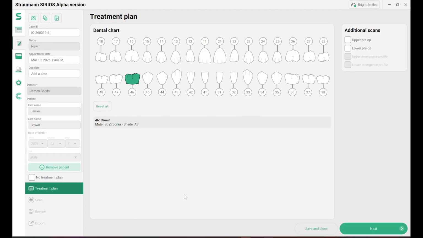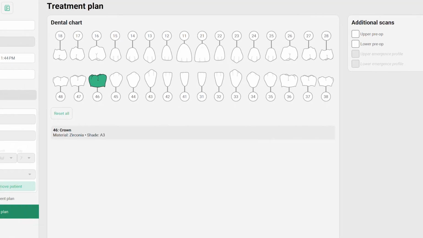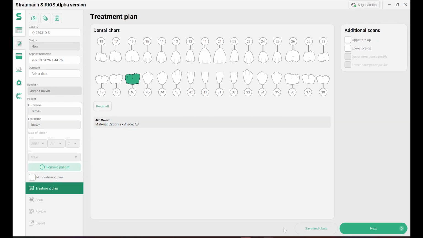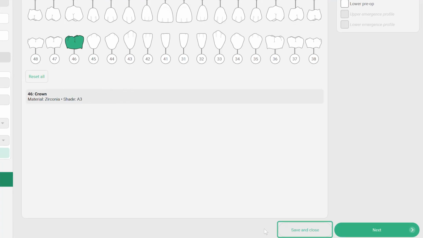Add an additional pre-op scan if needed. This will add one scan to your scan sequences, allowing you to scan the tooth prior to the prep. Once completed, select Save and close to save the patient information for a later appointment, or Next if you are ready to scan.